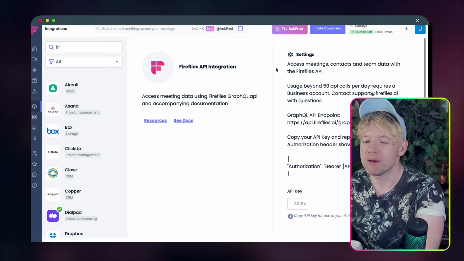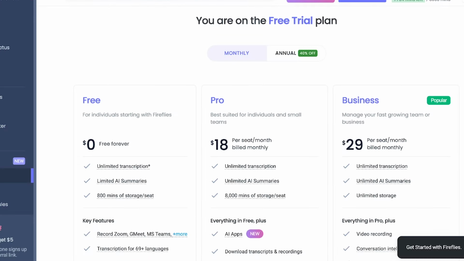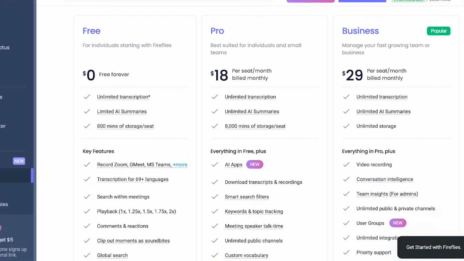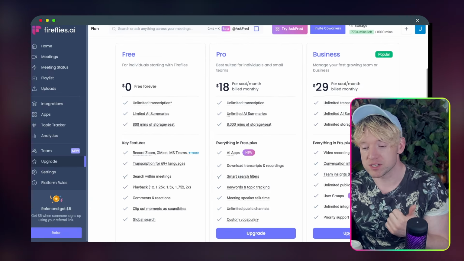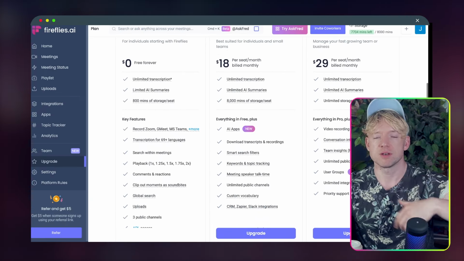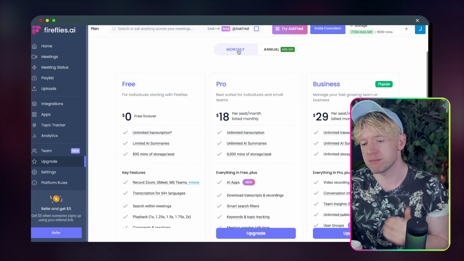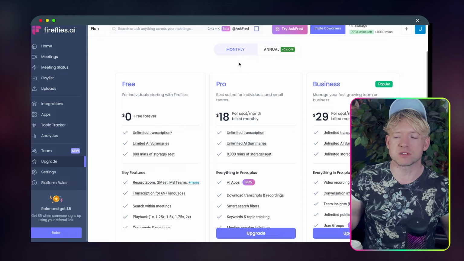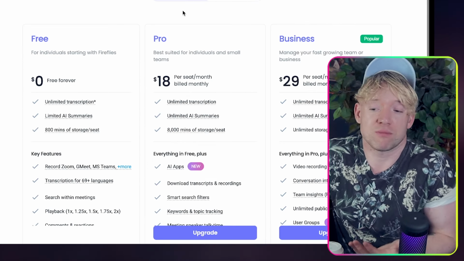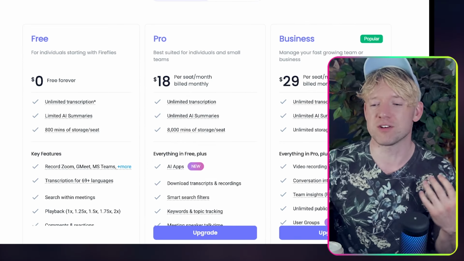And just a little brief word on the pricing. Fireflies, you can get started for free, 800 minutes of meeting storage, unlimited transcription, AI summaries, and then you can upgrade if you want to $18 a month on the monthly membership, and you can do things in annual. We're not sponsoring this video. I just think the software's cool, so I'm talking about it, and I want you to win, so I'll share the stuff that helps you win.